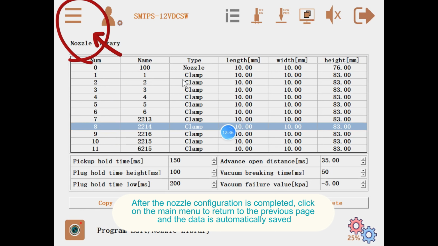After the nozzle configuration is completed, click on the main menu to return to the previous page and the data is automatically saved.